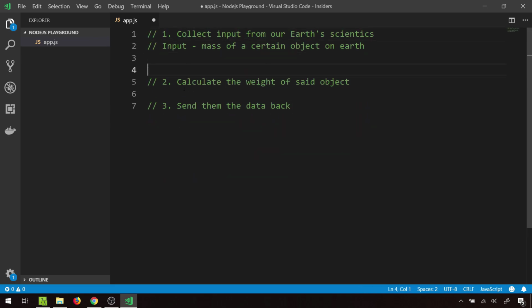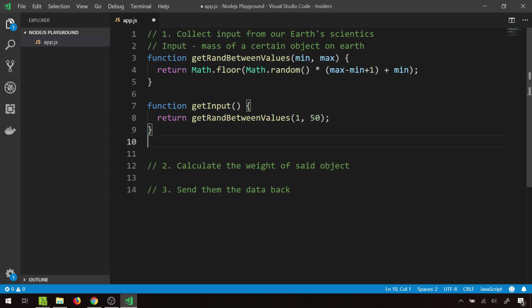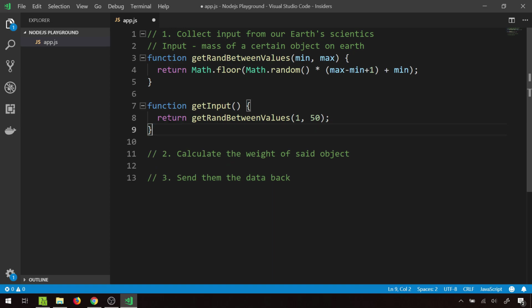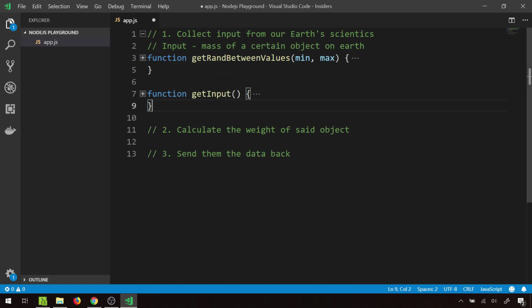So let's pretend that this first part over here is done, collect inputs, okay, and we have just now learned that we can actually collect input by simply calling this getInput. Of course, in the real world someone will actually send us some data, but because we don't have anyone to send us, we're going to mimic that. So now I'm going to fold both of these functions and we can move on to the second piece.